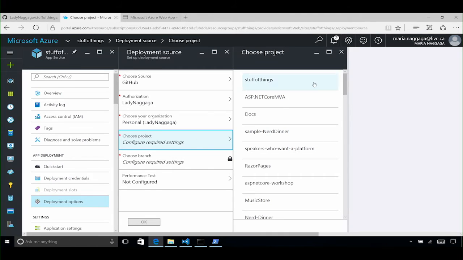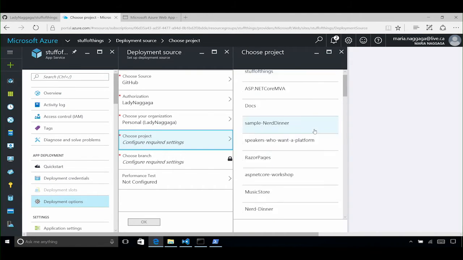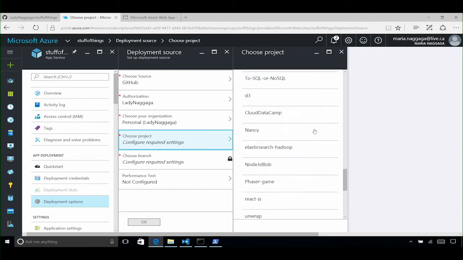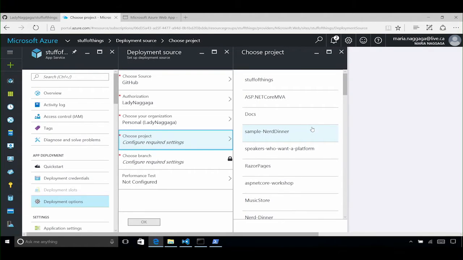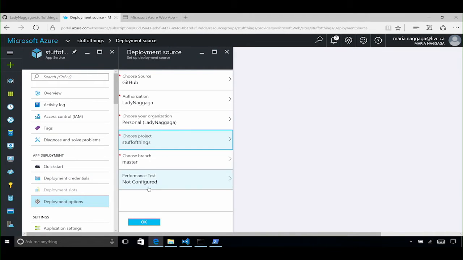So we have different options here, and these are all the repos that I have available. And there are quite a few. You've been busy. I've been busy, and these are from the past couple of weeks. We've been very busy. And you'll notice Stuff of Things right at the top. I'm guessing they're ordered by when they were created or last activity. It's the last activity, which I really appreciate because if it was in alphabetical order, I'd have to scroll right through. So this makes it a lot easier. So you select Stuff of Things. I click OK.